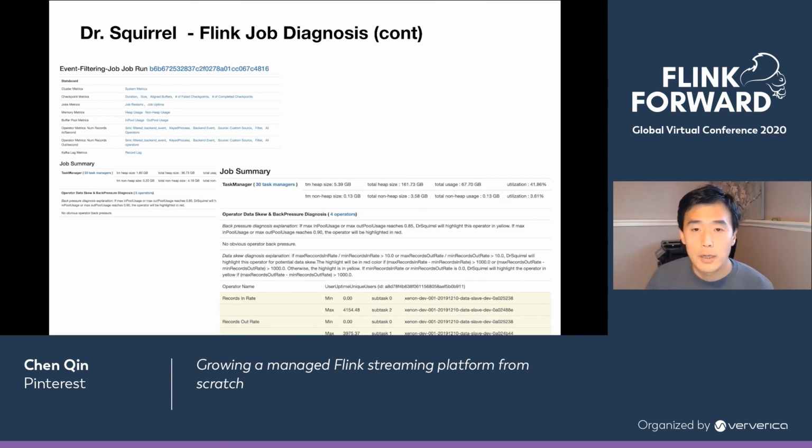If you click into one of the links of a Dr. Squirrel run, you will see I have a linkage to all the Flink metrics, as well as some of the diagnosed information we are giving to the users. So we're really looking at utilization: whether the resources are heavily utilized, underutilized, or over-provisioned.